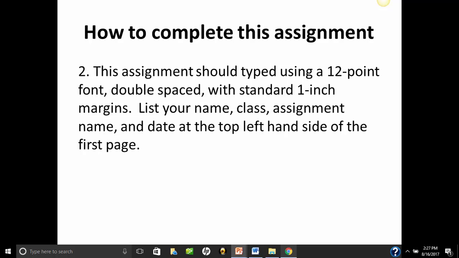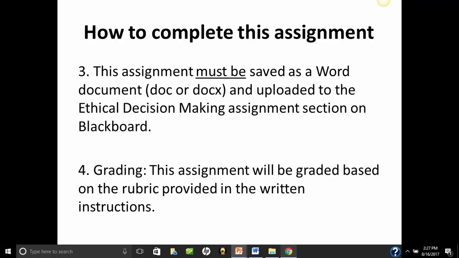2. This assignment should be typed using the 12-point font, double-spaced, and with standard 1-inch margins. List your name, class, assignment name, and date at the top left-hand side of the first page. 3. This assignment must be saved as a Word doc and uploaded to the Ethical Decision-Making Assignment section in Blackboard. Grading. This assignment will be graded based on the rubric provided within the written instructions.